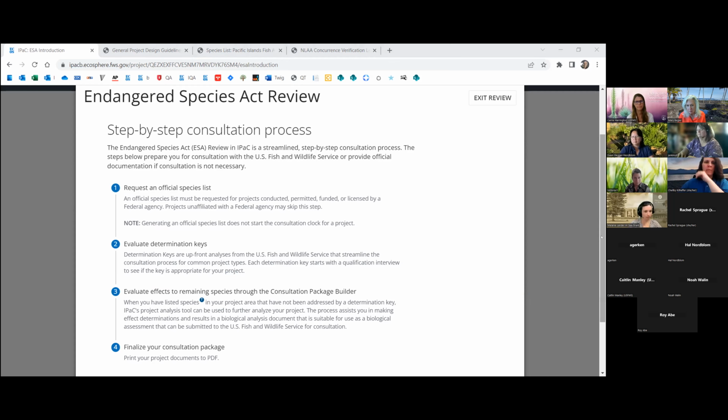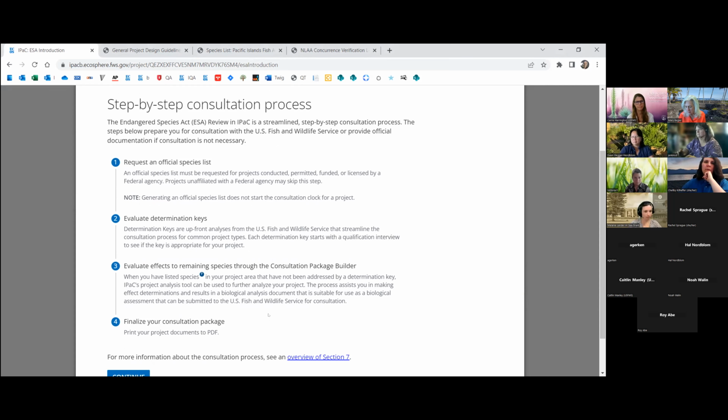And determination keys are upfront analyses from the service that Tori mentioned. And the idea is that they're based on either a programmatic consultation or an internal standing analysis. And the goal is to help guide you to determinations for your project based on the answers that you provide to the questions that were put together from that programmatic or internal analysis.